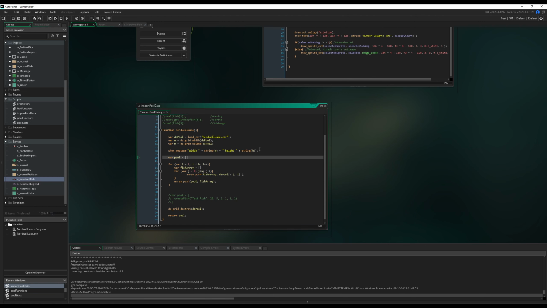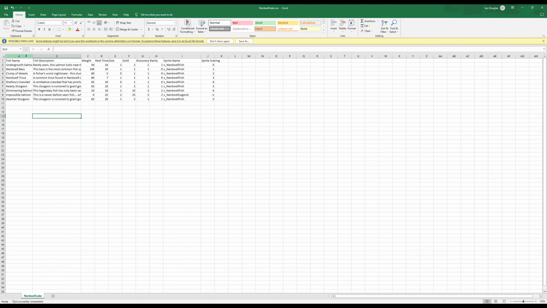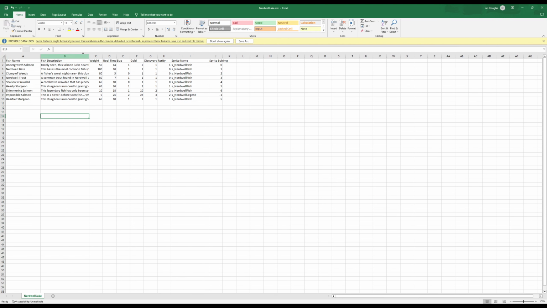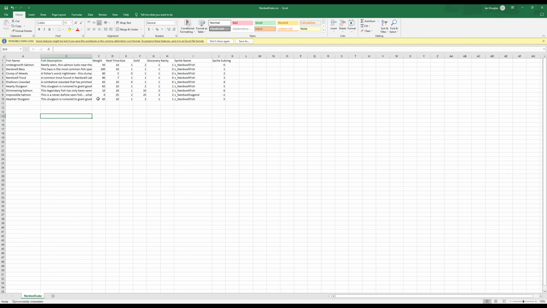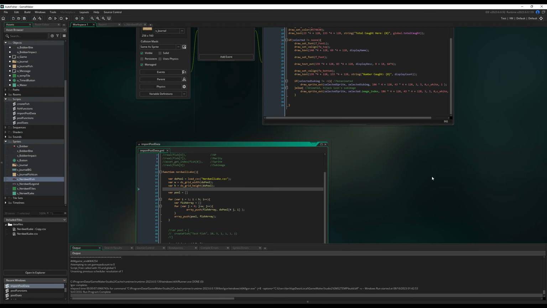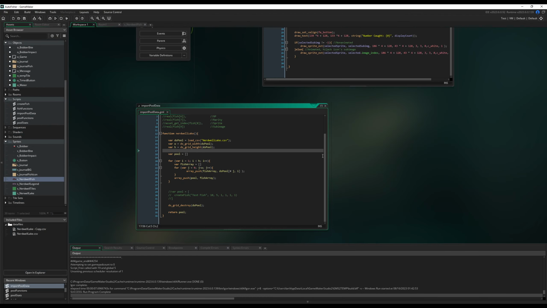No, the real interesting thing is that everything that was hard coded into the game is now in a spreadsheet. We have some included files that can be read as spreadsheets. We've got the fish name, the description for the journal, and then a bunch of different stats such as real time, weight, dull, XP, rarity, etc., as well as the sprite name and things. So the game can interpret this.